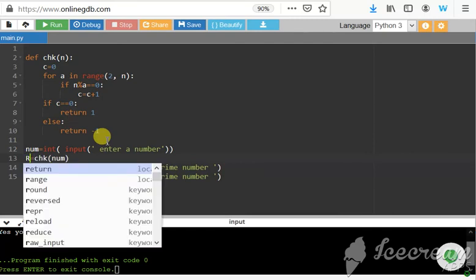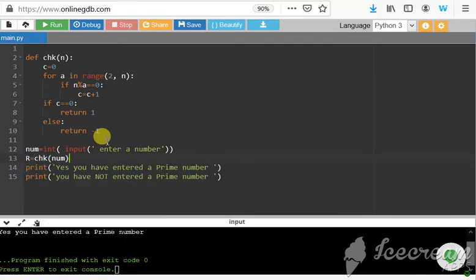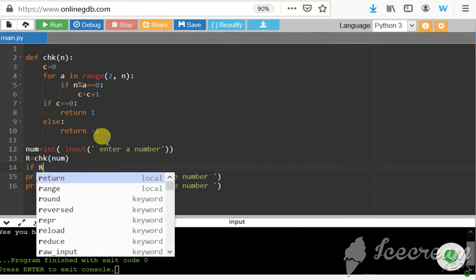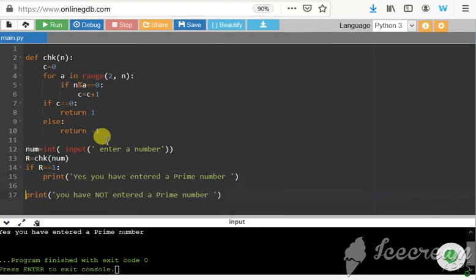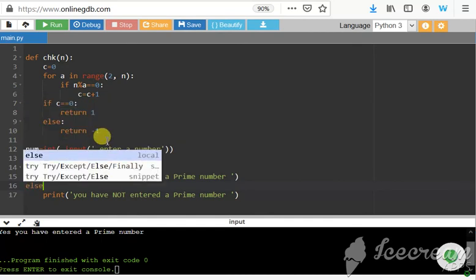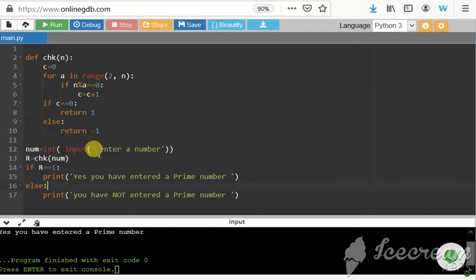Now the calling part will be stored in a variable, so I am storing it in a variable called r. Now below, if r equals 1, it means that yes, the number entered by the user at runtime is a prime number. Otherwise, the number entered by the user is not a prime number.